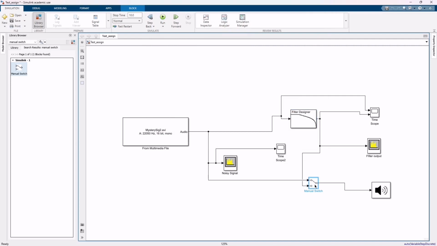Okay, let's hear the audio for the original sound first.